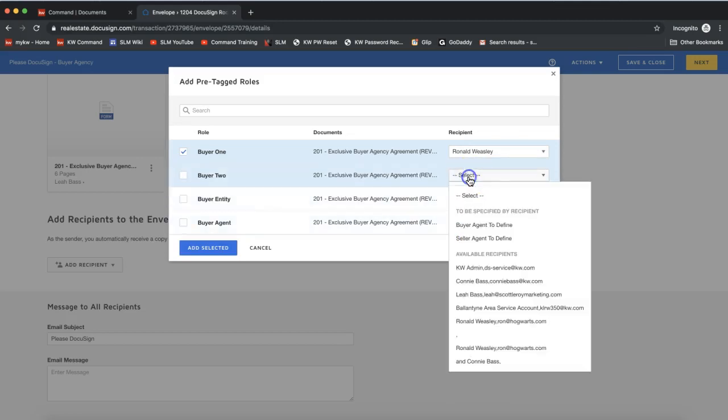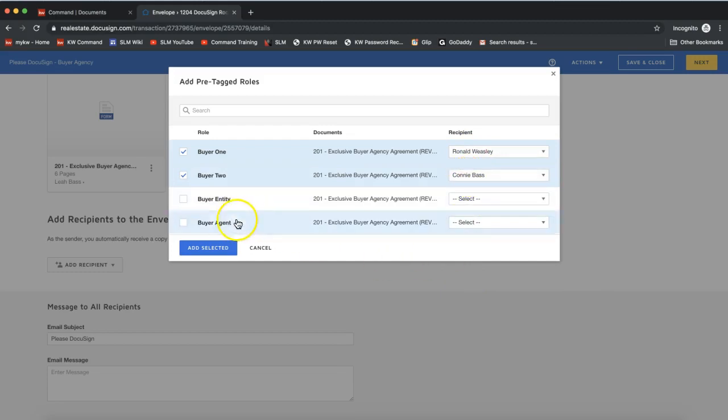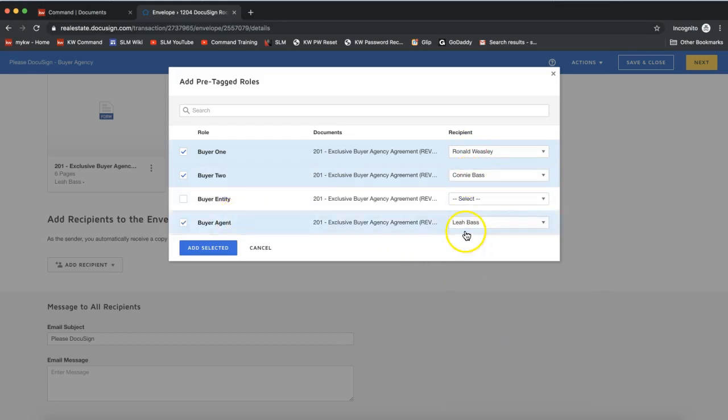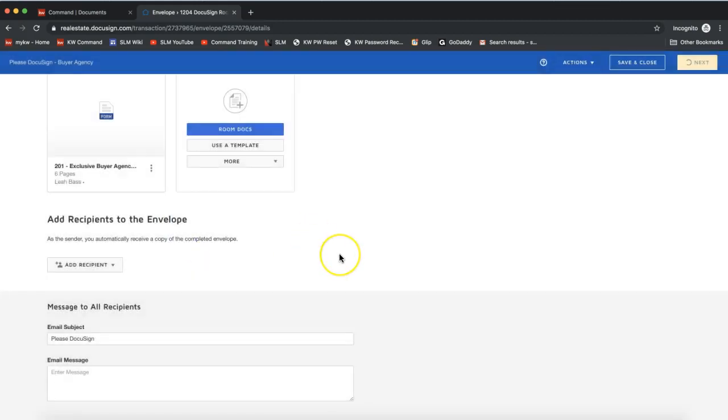I can do the same thing for buyer 2 here. And then for the buyer agent, I'll go ahead and select myself from that dropdown. Okay, and I'll click Add Selected. This is an important thing to do because it makes it so they can electronically sign the fields. So I'll click Add Selected.